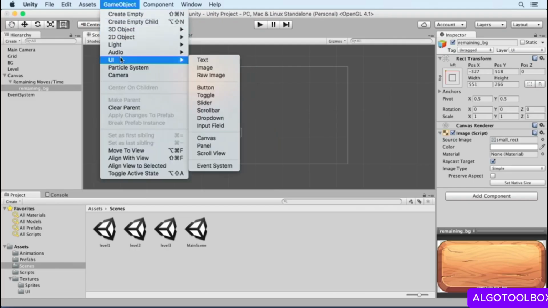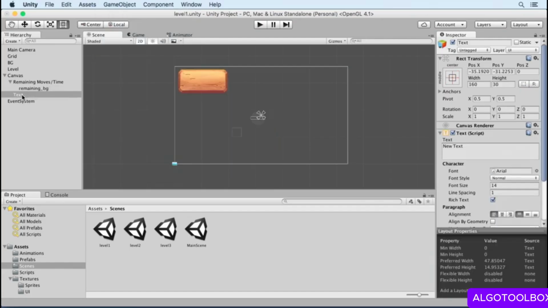Next, we're going to create a text object, making it a child of the remaining moves/time object. Rename this to remaining_text. This is where we'll put how many moves you have left or how much time is left. Now, the default font is Arial. We're going to import a different font from the standard assets.